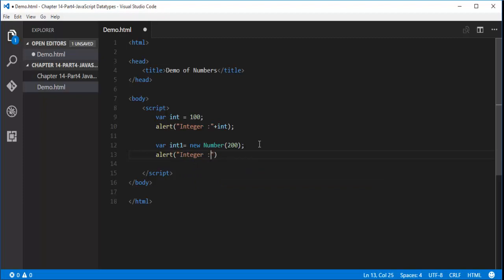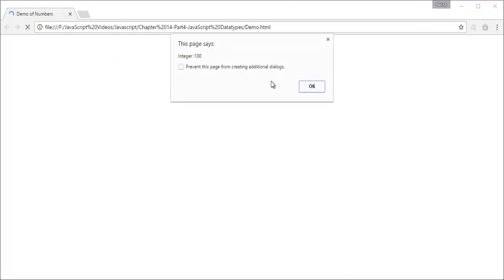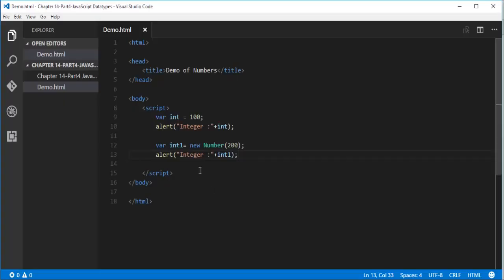Alert integer, and int1, control S. Now let me go back and refresh. You can observe we are getting integer 100 and also integer 200. What I'm trying to show you is we can assign a number to a variable directly and store it, and we can also create a number with the help of the number object.